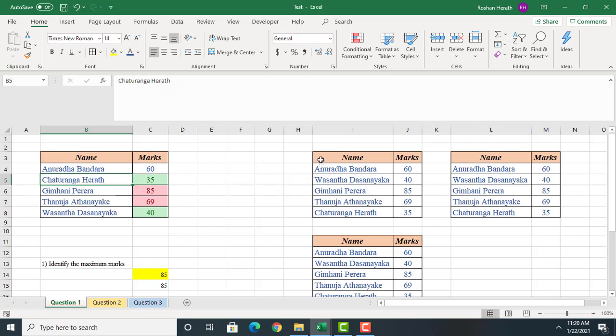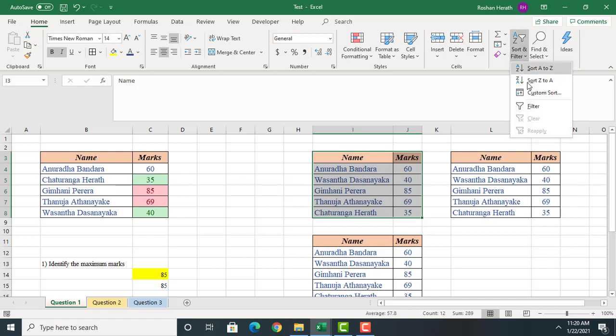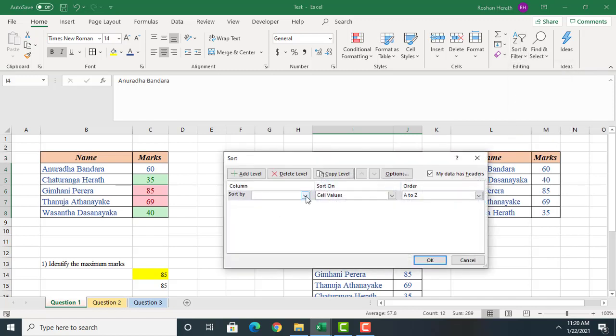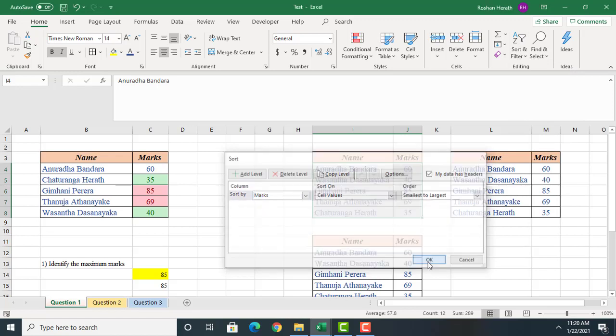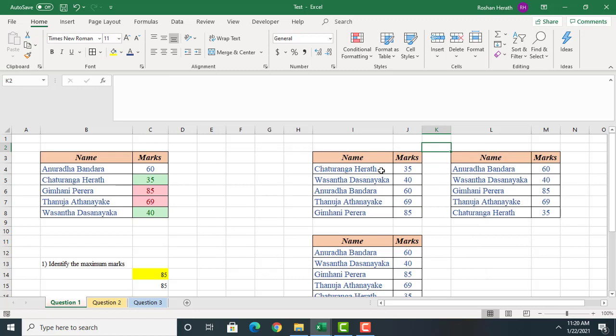Let's say that you want to do the sorting based on the marks, ascending order from lowest mark to highest mark. What you can do? You can go to sort and filter, custom sort by marks, smallest to largest. Say OK. See, now you have done that formatting based on a different criteria. This time it was the ascending order of the marks. Before, it was the ascending order of the name. So likewise you can apply it.